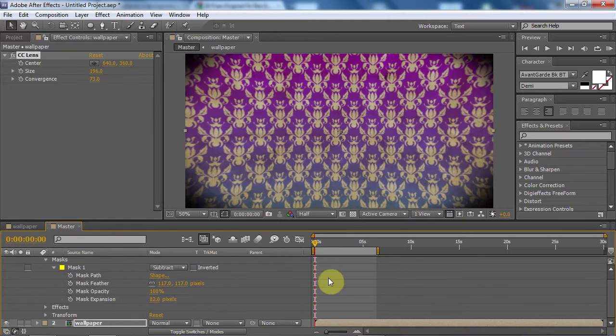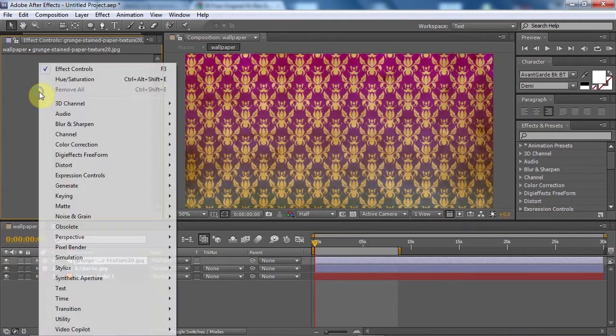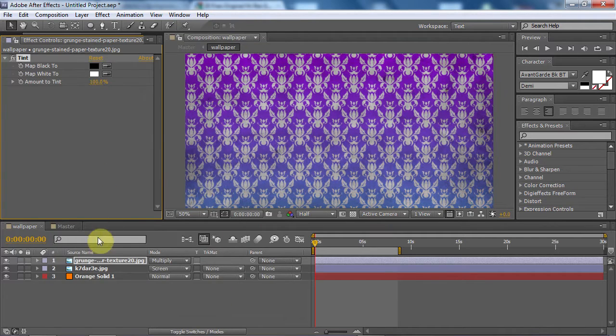The other option we have, we can get rid of that effect, and we can do color correction and tint. That's going to make it black and white, and so we can go back to this comp and it looks pretty good. So it's an easy way to go through and change all those things out. Hopefully you learned something today.